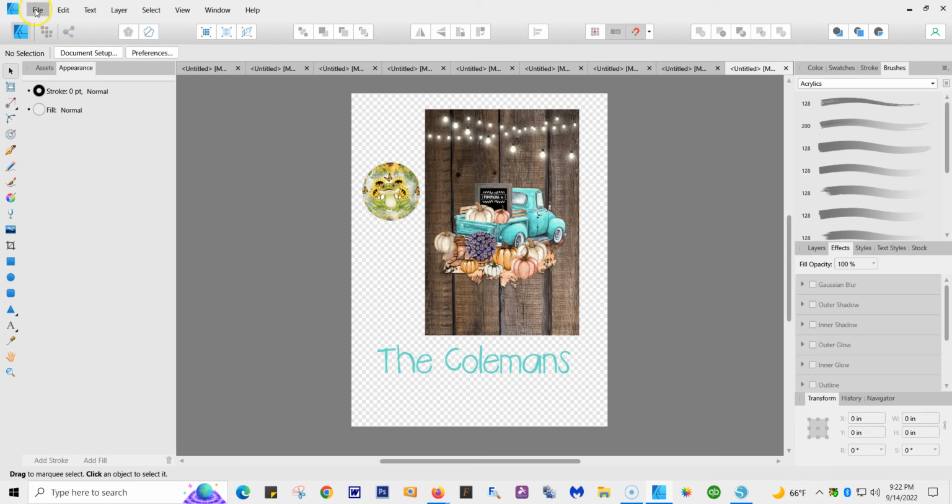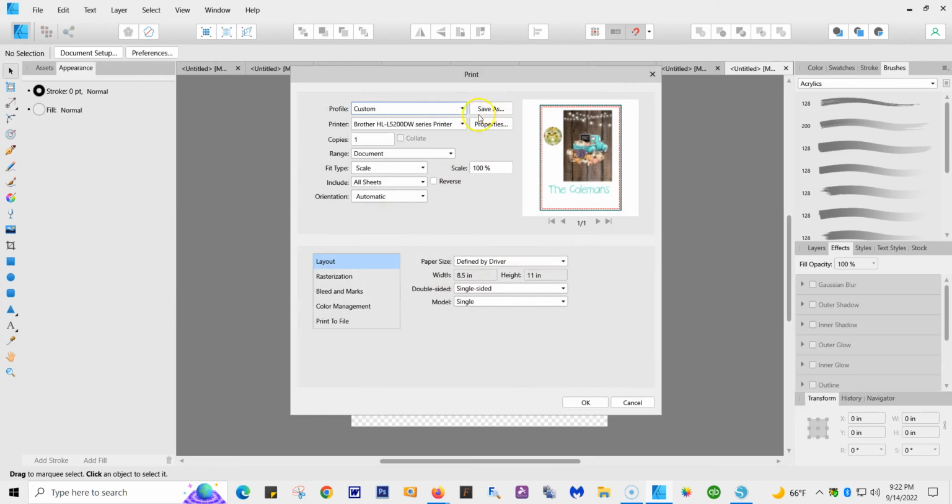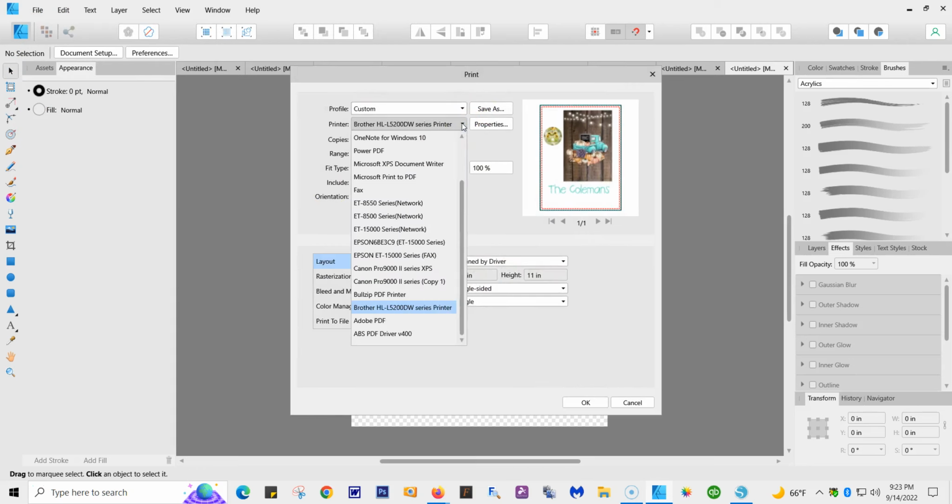So now when you go to print on your 570, you're going to go to print, choose your correct printer. I have to find my printer.